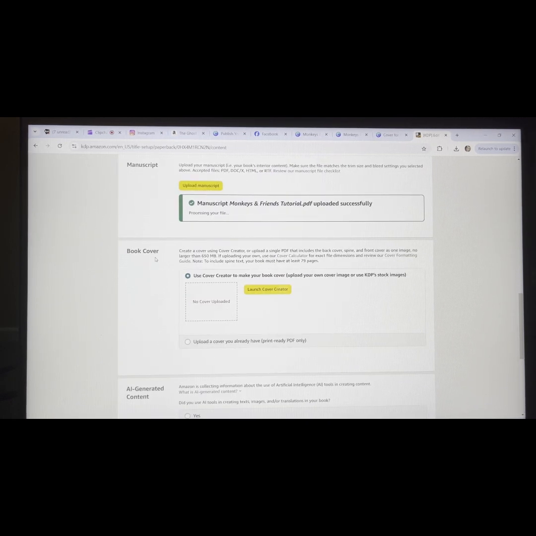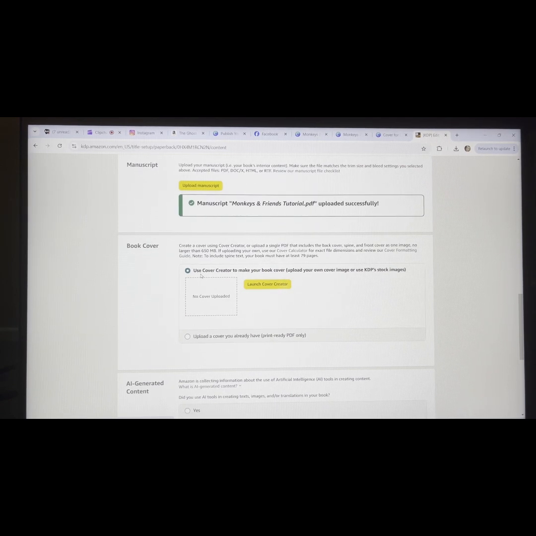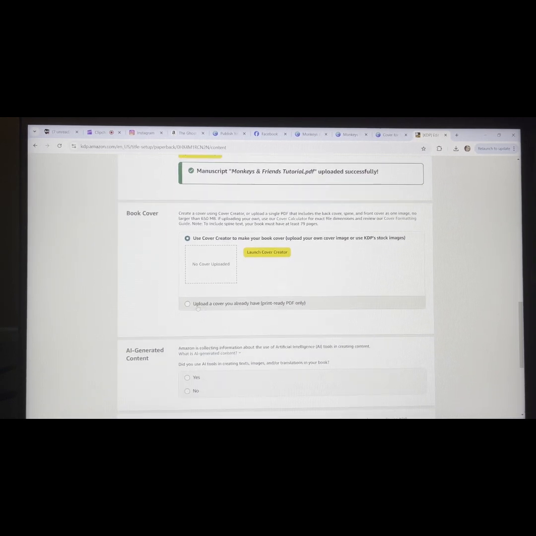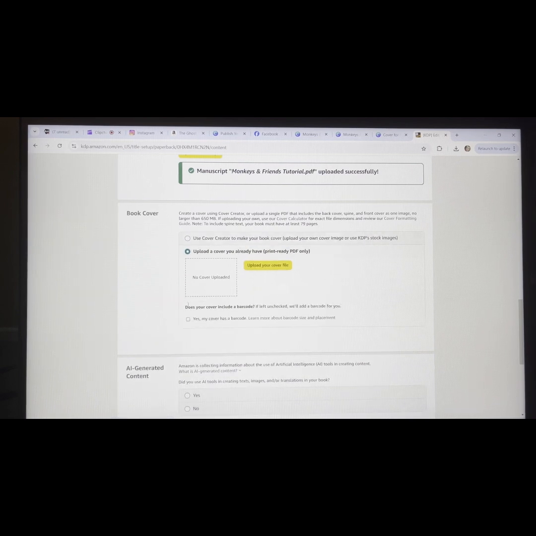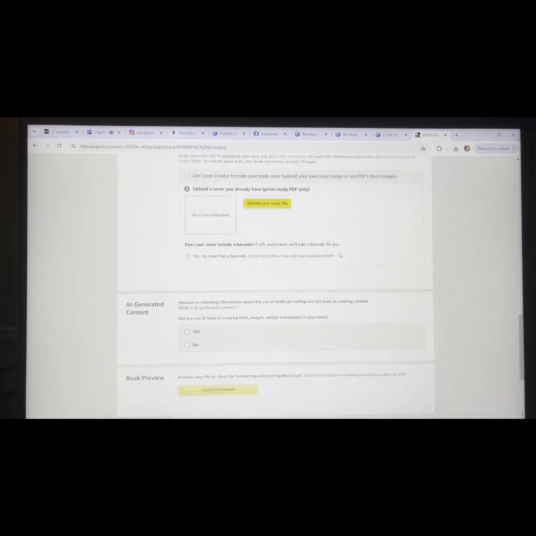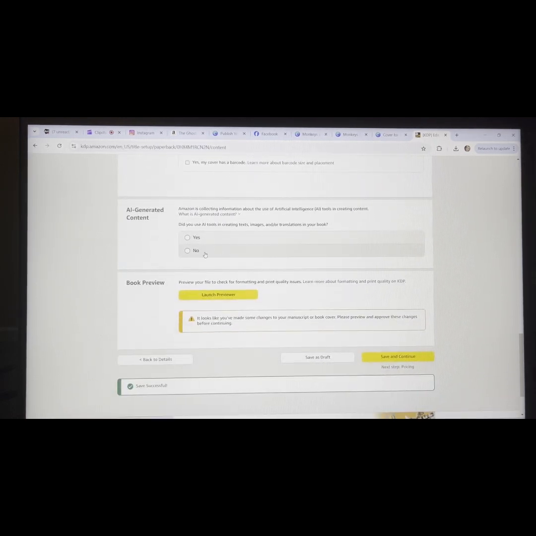Next, we're going to upload our book cover. If we wanted to, we could have created a book cover using Cover Creator through KDP. But we created our own book cover, and so I'm going to click on Upload a cover that you already have. So both were successful. So what we're going to do is we're going to scroll down. Amazon is just collecting data. You are not required to disclose whether or not you used AI assistance.